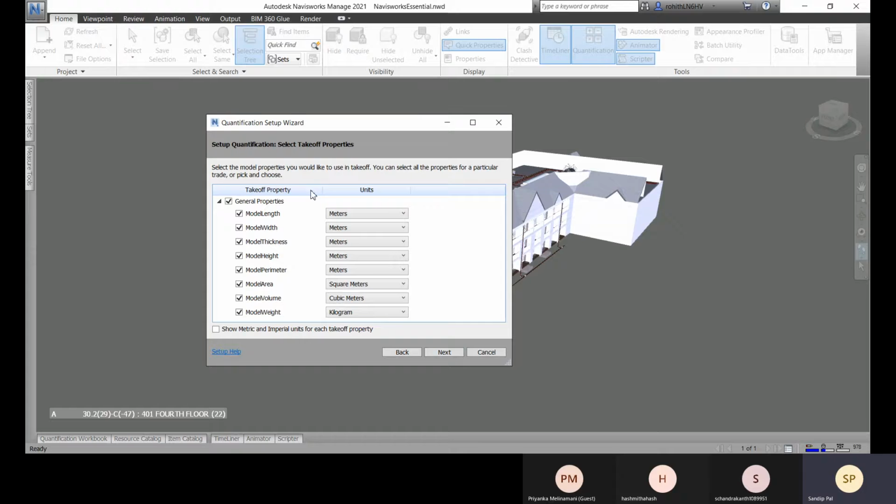And what are the properties you need to list for your takeoff? These are the properties. If you don't want any property to be listed, you just uncheck it to unlist it. Here also you can change the unit and be specific for your unit. And here you can also check Show metric and imperial units for each takeoff property.